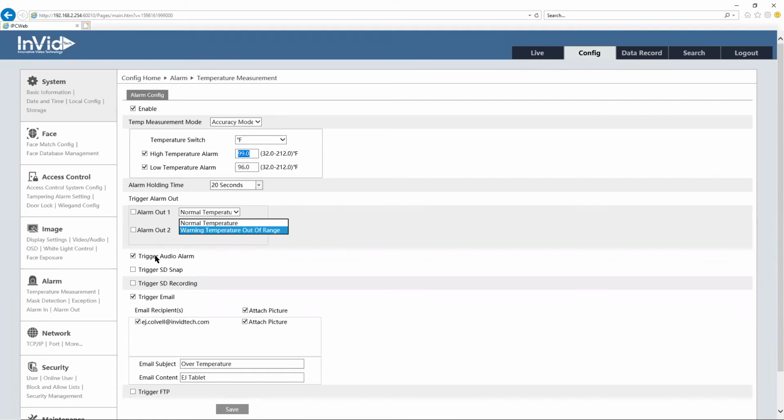In most cases, people like to have it for the temperature alert. Some for the mask, they turn it off. Some prefer both on. Okay, if I did have an SD card inputted here, I would go ahead and trigger the SD snap, meaning anytime I stuck my face into the tablet and got a temperature read, it would snap my photo and then apply the temperature to that snapshot. I can also trigger an SD recording, meaning I would come up to the tablet, stick my face there, and it would have a recording of me doing so.